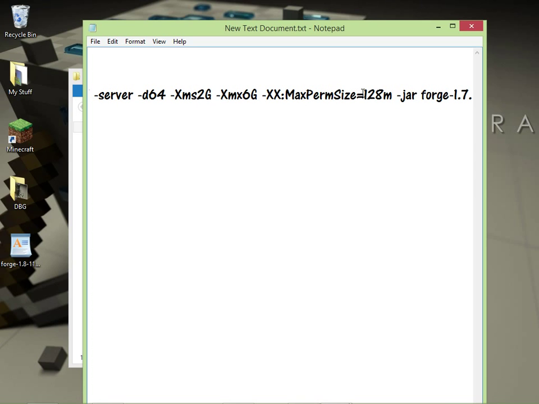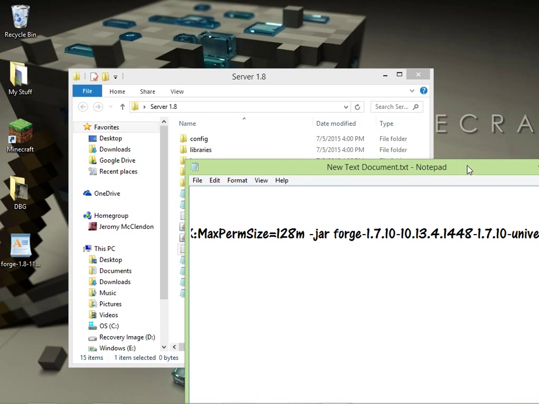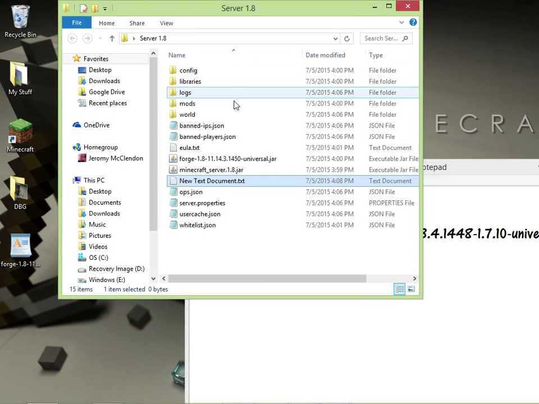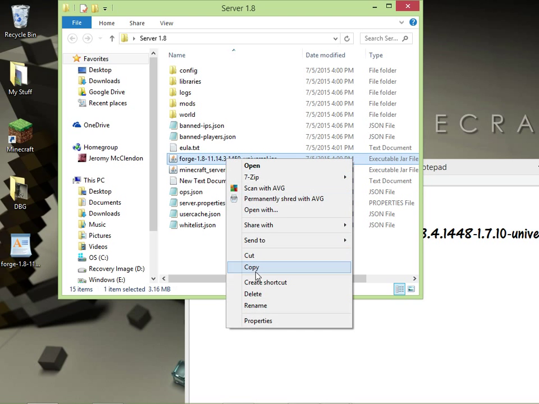Okay, the MaxPermSize is the amount of Java space used on your hard drive for information. 128 is the default, just leave that. The next thing here is your file that you want to start. If you're using Minecraft Vanilla, then just use the Minecraft name for the file, or if you're using Forge, then you actually need to use the actual Forge name. And it needs to be legit, like the legit name.